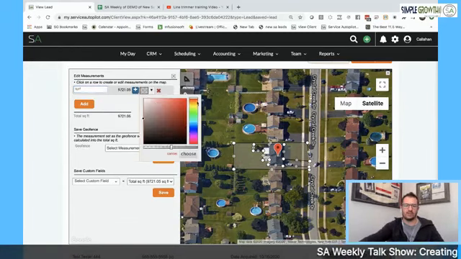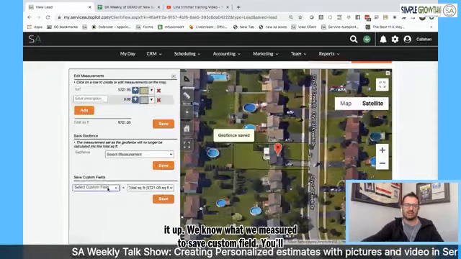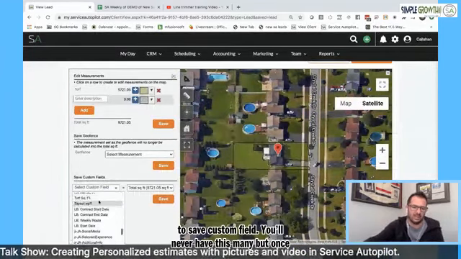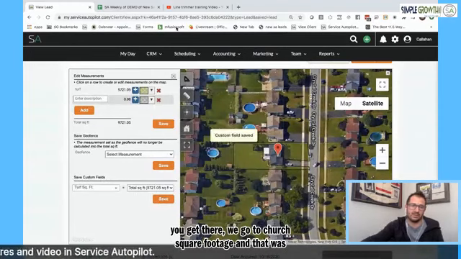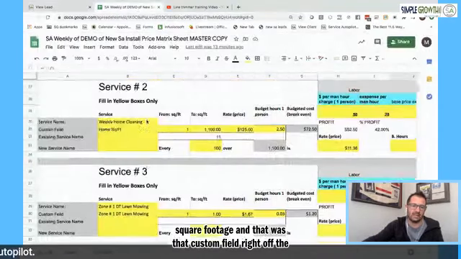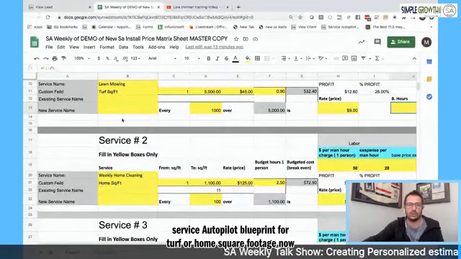I'm going to color it, so every time we pull it up, we know what we measured. Save. Custom field, you'll never have this many. Once you get there, we go to turf square footage, and that was that custom field right off the SA blueprint here, or the Service Autopilot blueprint for turf or home square footage.